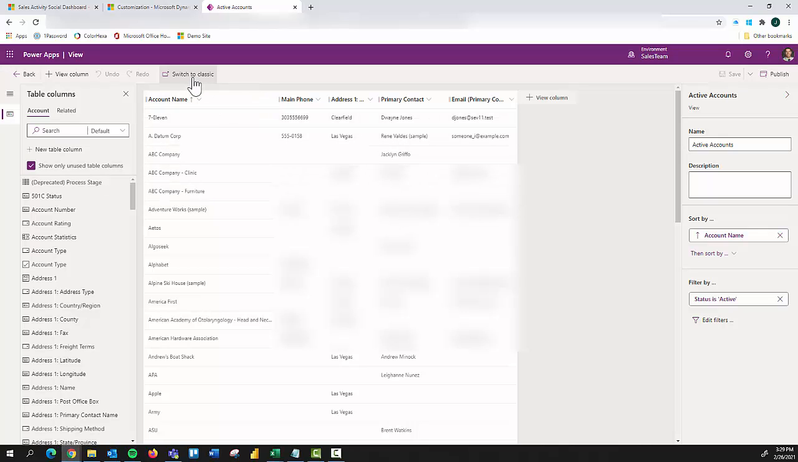I can navigate to the classic version at any time I want, but I will give a representation of what that would normally look like when I'm actually editing one of these account forms. So we'll look at that in a moment. But again, here you're seeing account name, main phone number, address, primary contact. These fields are here, and I'm actually getting the data in my database, in my Dynamics environment, represented here.